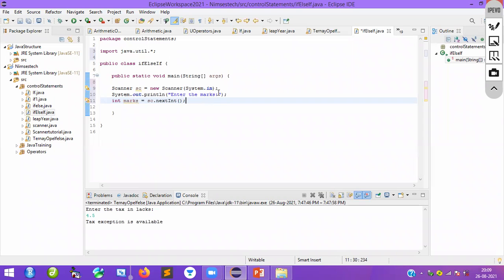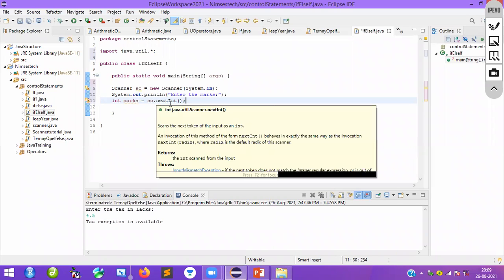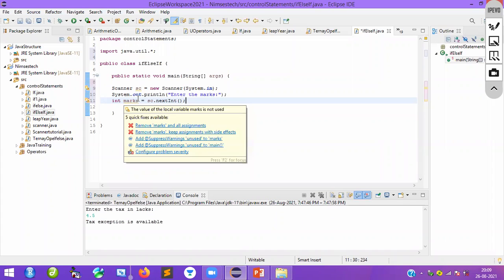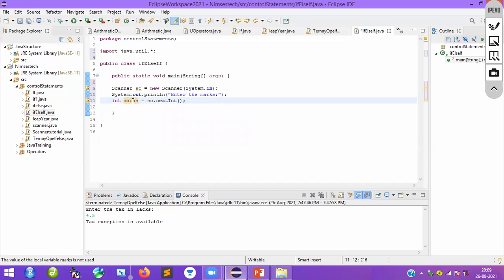You have to say enter the marks like that. Then you're going to take the input and assign that input to this particular marks variable. Based on this variable, I will create the if else ladder.